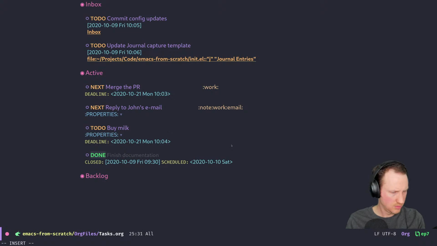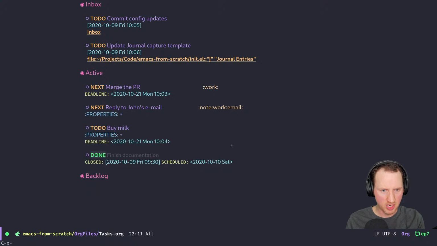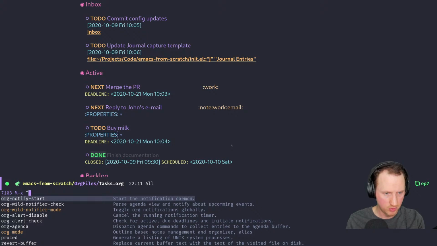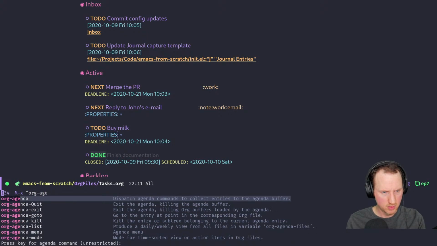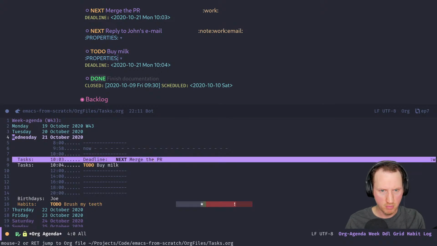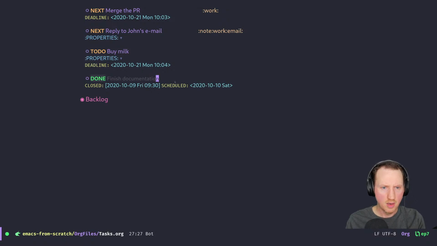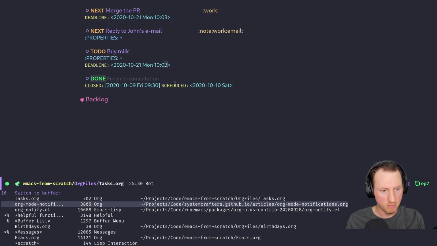So 3. Yeah, this should be working. That's very strange how this does that. Let's check our agenda one more time to make sure this is showing up on the correct day, because who knows? Okay, so we have buy milk and we have the deadline for merge the PR. I'll put this at the same time as the other so that in theory it should be showing reminders for both.